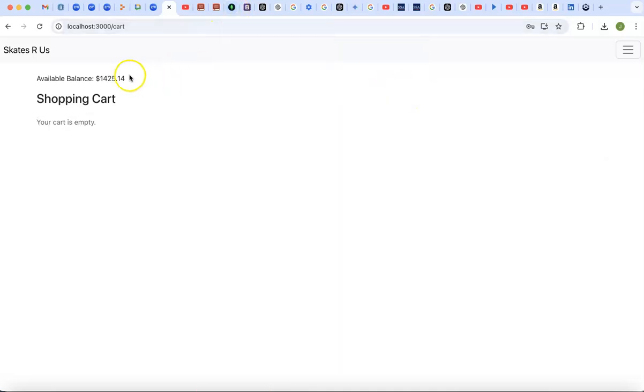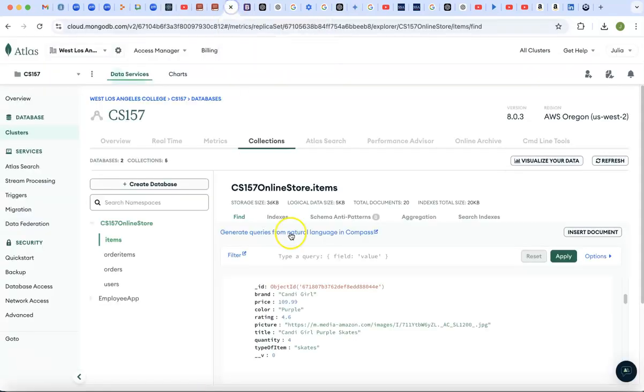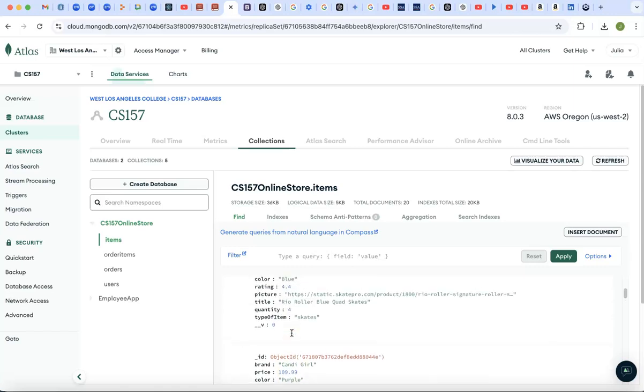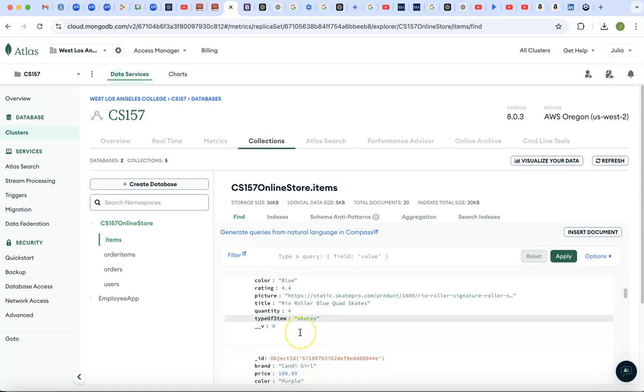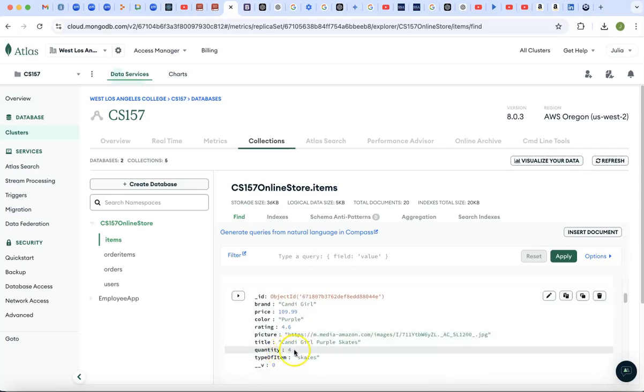If I go, not only is the balance updated now, these are going to update. Blue was 2 and purple was 1, so the quantity for blue is going to be 2 now because you're subtracting, and this one's going to be, or sorry, 3 because you're subtracting 1.